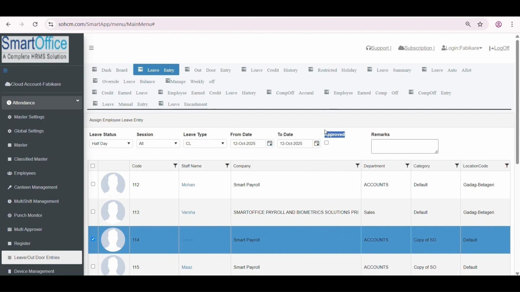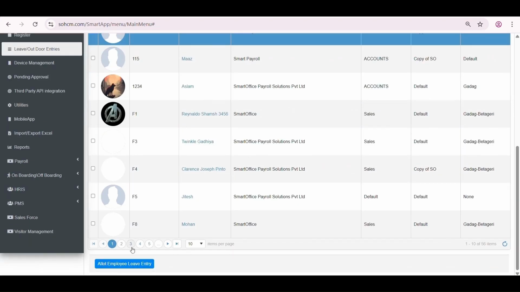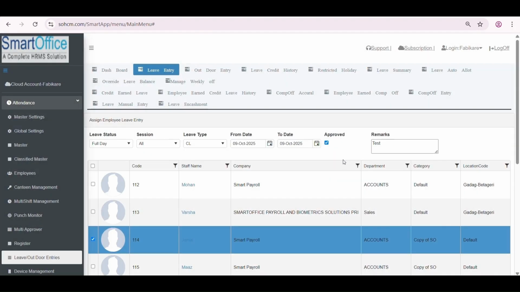And if you enable the approved option, then these leaves will be reflected in the reports. If you do not enable this approved option, then it will be in a pending status. Then mention the remarks and allot the leave entry. Now the leave entry got updated. Now you can check the leave entries in the reports.